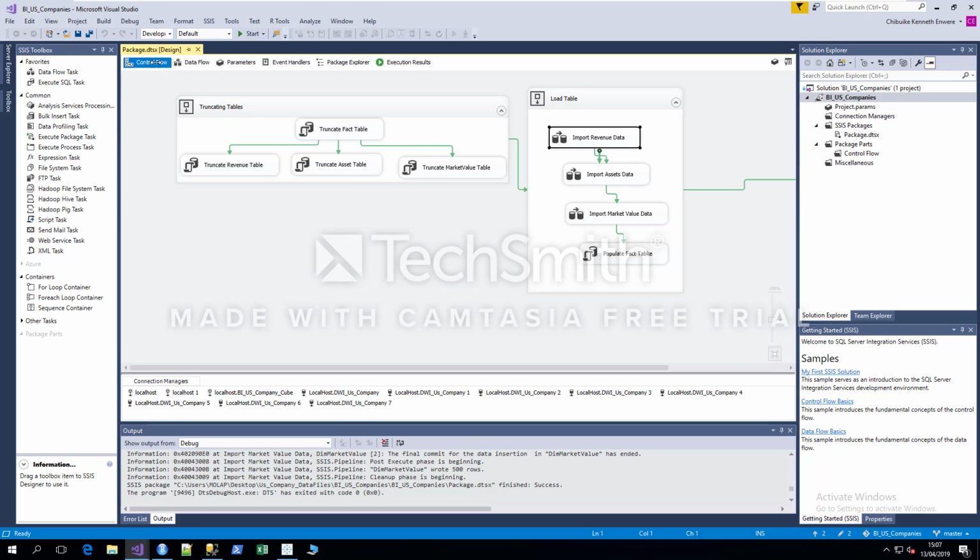After I did that, I went to the SSIS toolbox and brought in my execute SQL tasks into my load table, and I connected the revenue data, asset data, and the value data to my fact table, and the dimensions created from the respective raw data sources were implemented.